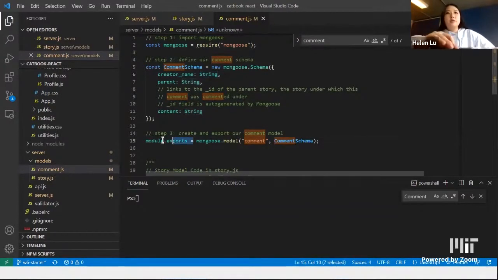So module.exports equals, this just says exports whatever is on the right-hand side. And so this is what allows us to export the model. And so this right-hand side then just defines our model, right? So it creates a new Mongoose model that corresponds to the comments collection. So the name of the collection would be comments. It will probably add the S at the end. And this collection follows the comment schema.